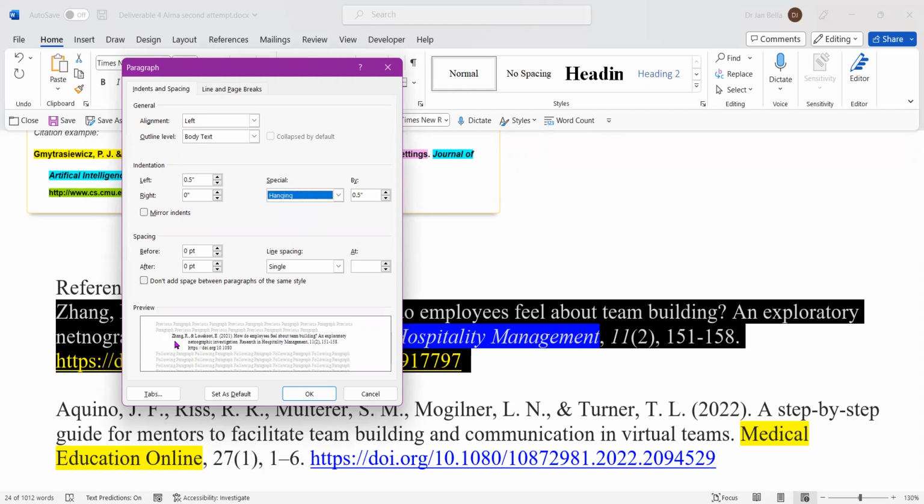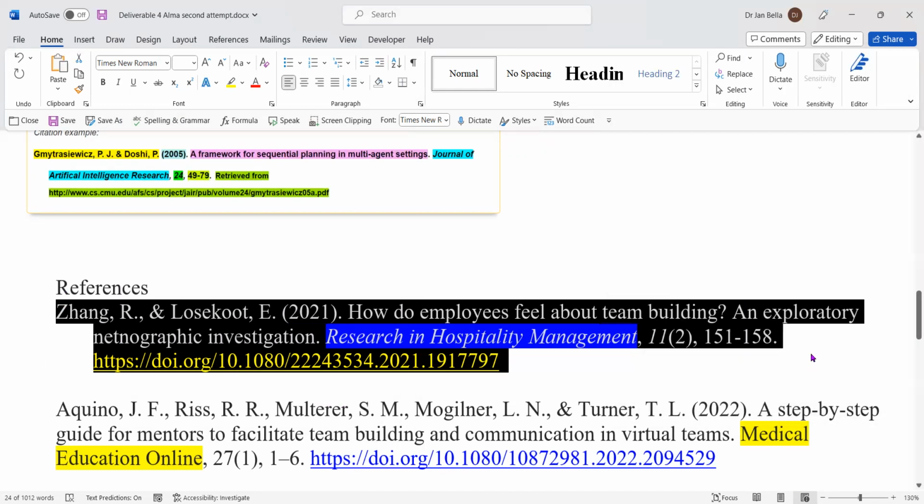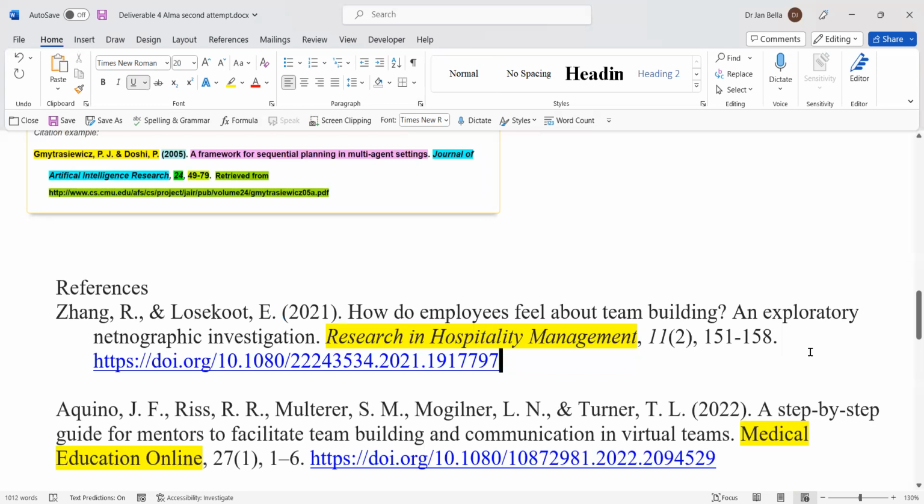You can see what's getting ready to happen. Only the first line is aligned left. All the other lines are indented. So let's look at what we've got. Right now, everything's aligned left, but it needs to be set to hanging. And once you've got it there, voila, perfect. So that's what you'd have to do for that reference.